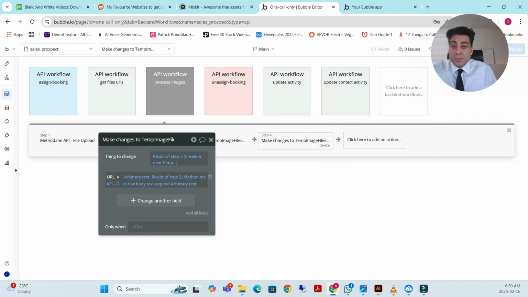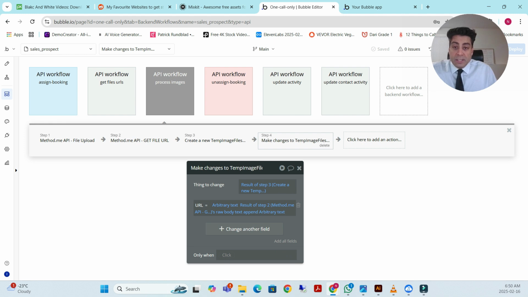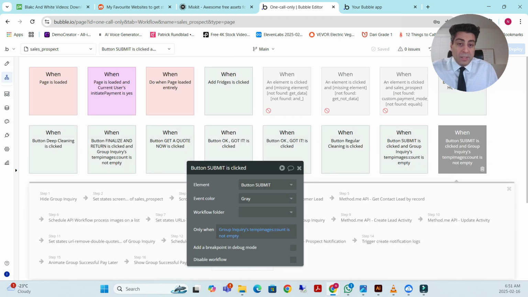Result of step 2, as you can see, step 2 is the get file URL. Yes, this is it, and I had to append the arbitrary text. And then from there, I was actually able to process the image. And let's go back to here and we go to submit.